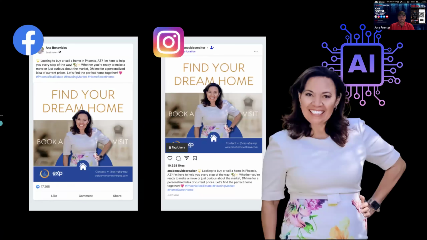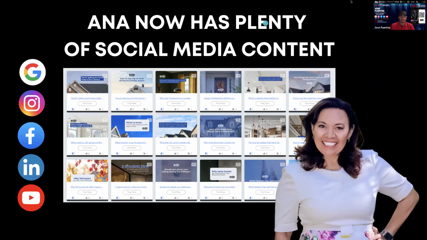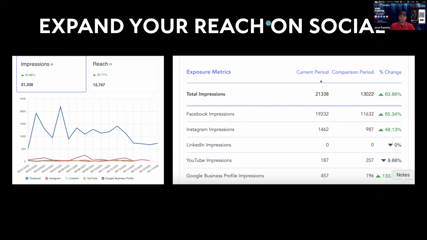And then these will get posted, formatted automatically to the different profiles. So taking into account those different dimensions on Facebook, on Instagram, the post is going to look professional across the board. And now Anna has plenty of social media content that she can use on any given day to create content on the fly if she wants to.